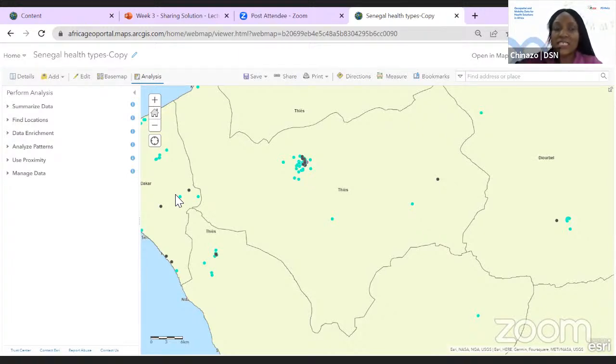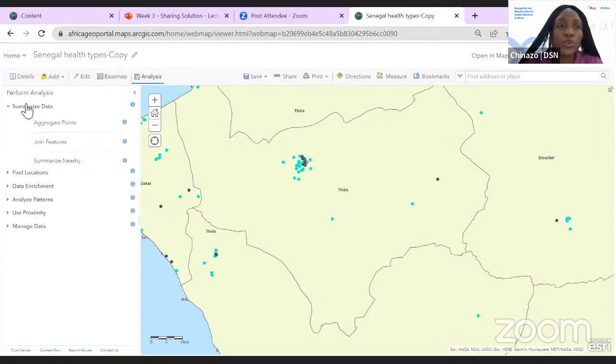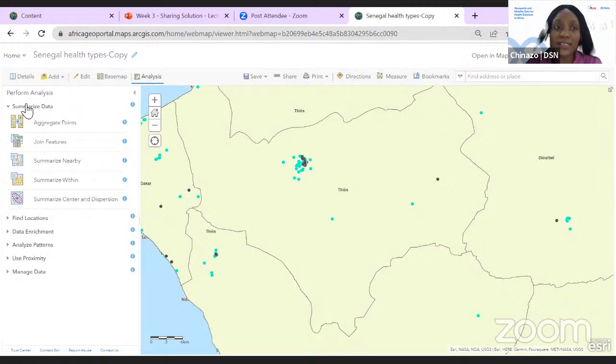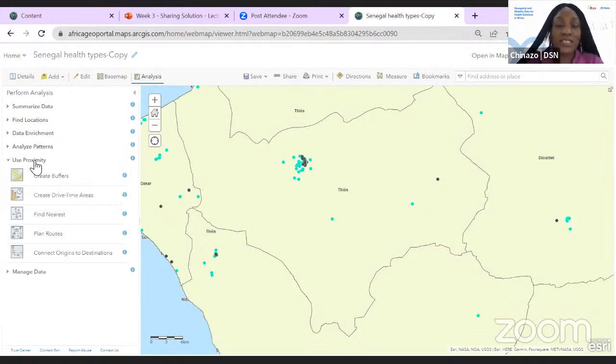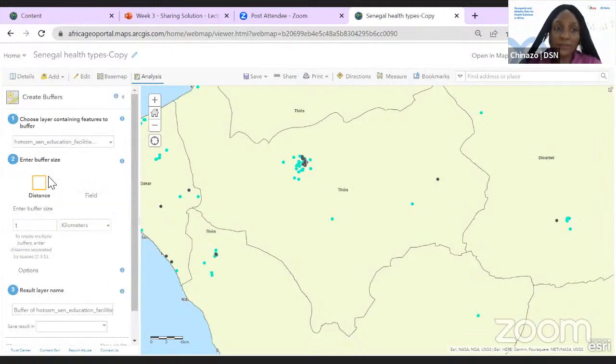You want to buffer a certain distance, then you can analyze that buffer and say, what are the facilities, what are the amenities obtainable within that buffer? So you can choose how many kilometers. So we go to summarize. Like you all know, these are the different things you can do under the analysis, depending on the analysis you want to do. For this, we're doing summarize. So first we're doing proximity. That's what we're going to create our buffer.